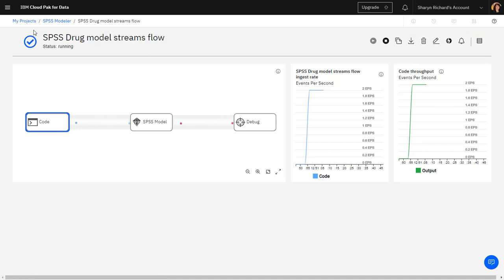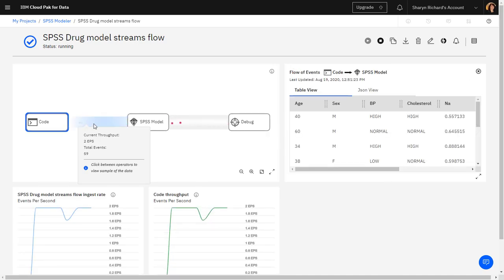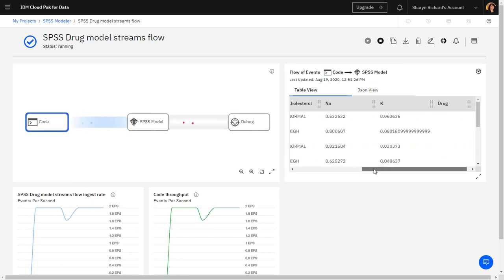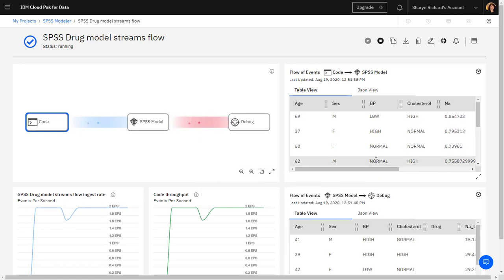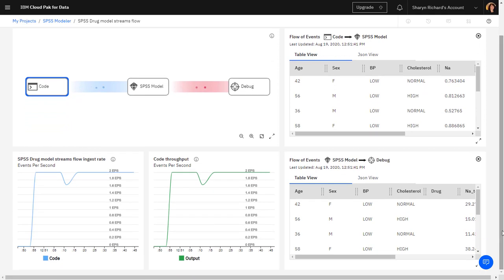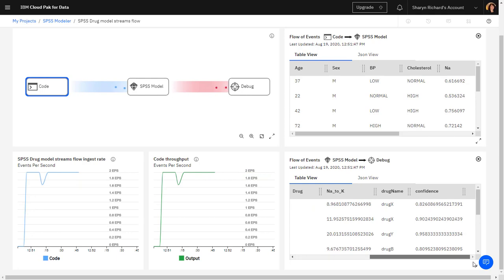Once it's running, you can see the current throughput as well as look at the actual flow of events between operators. Look at the flow of events between the code and the SPSS model operators. You can see the actual data in table format. When you look at the flow of events between the SPSS model operator and debug operator, you see the predicted drug name and confidence score for the best drug to use with the given health metrics.